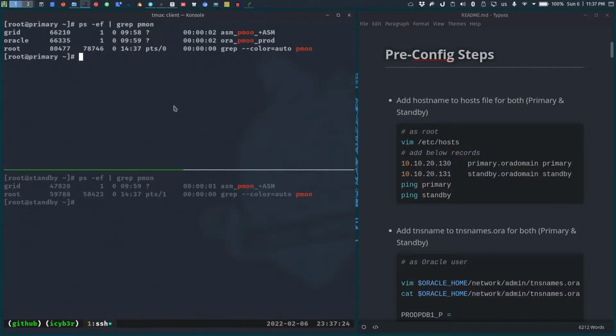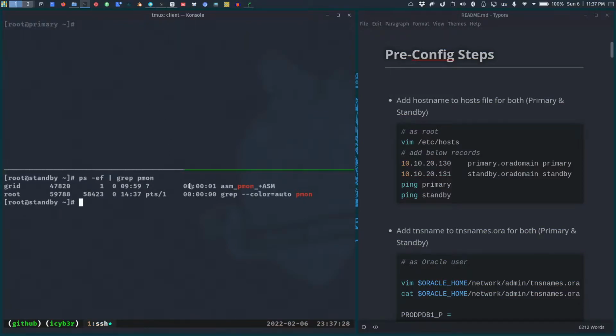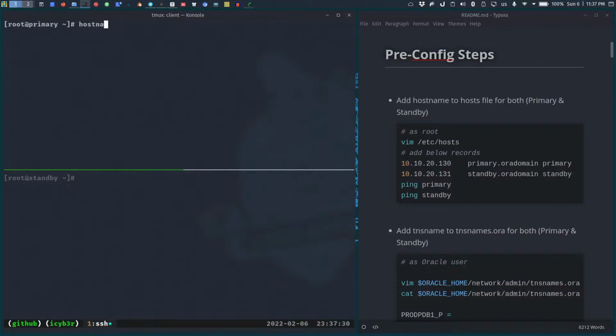This is our goal. So first, let's check the host name here to make sure that we are primary. Host name, we are standby here. Nice. So everything is fine.